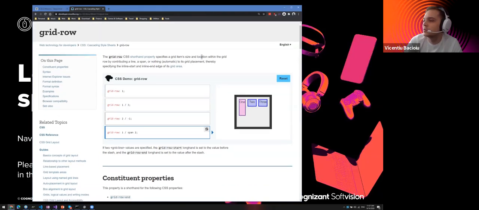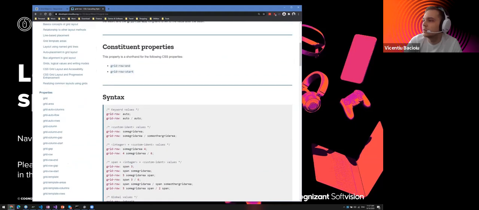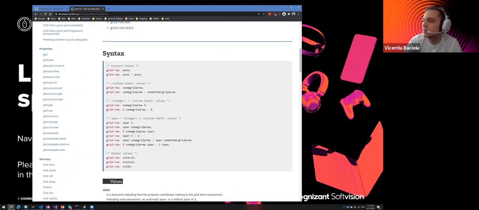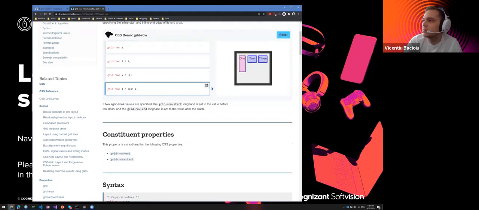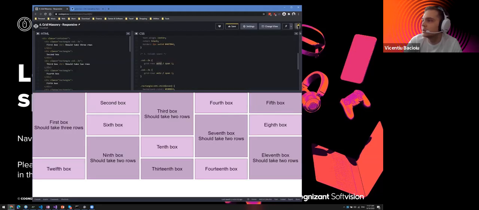You can also set more values with grid row and grid row start. It's really complex, but you can do really simple stuff with just this. So instead of 1, I used auto, but I used span 2 to span this box to 2 rows, and span 3 to span this box to 3 rows.